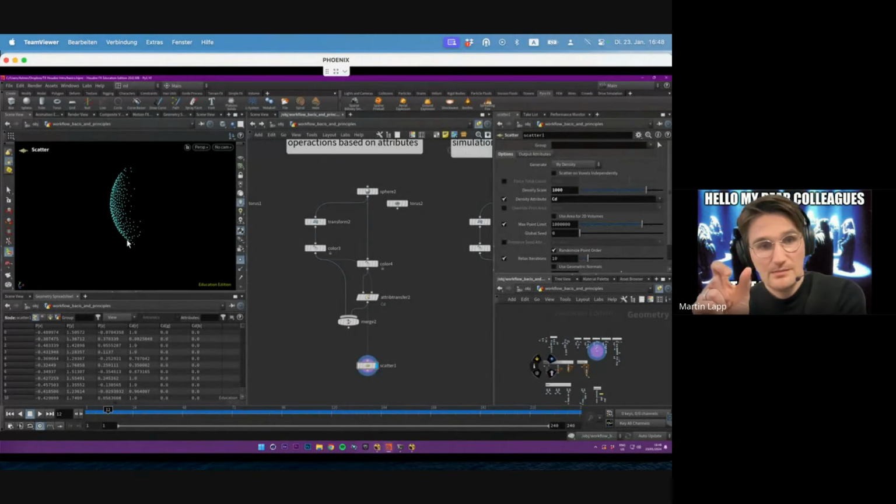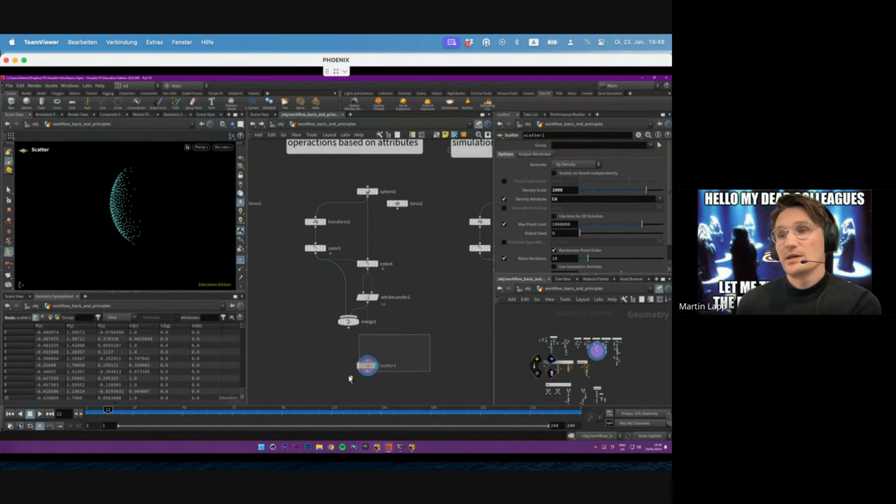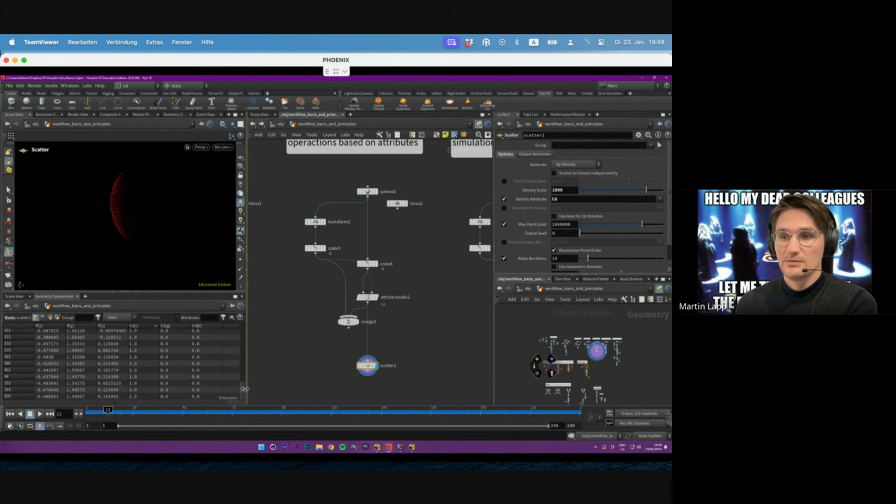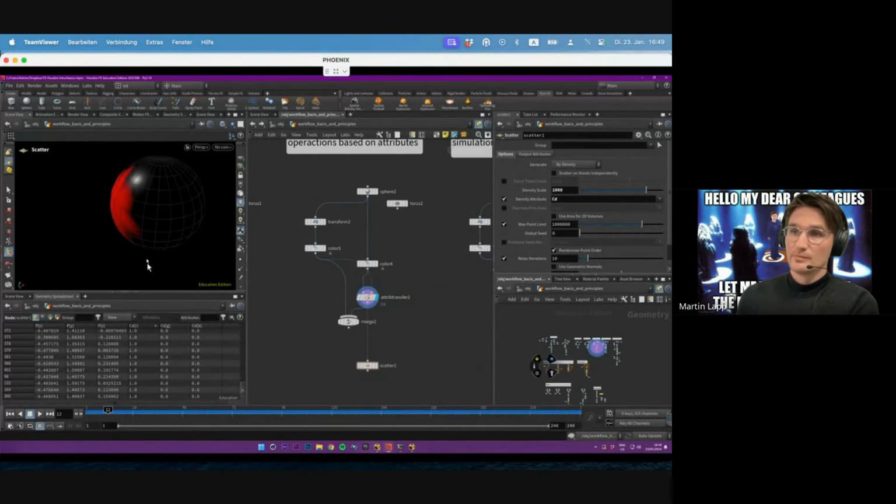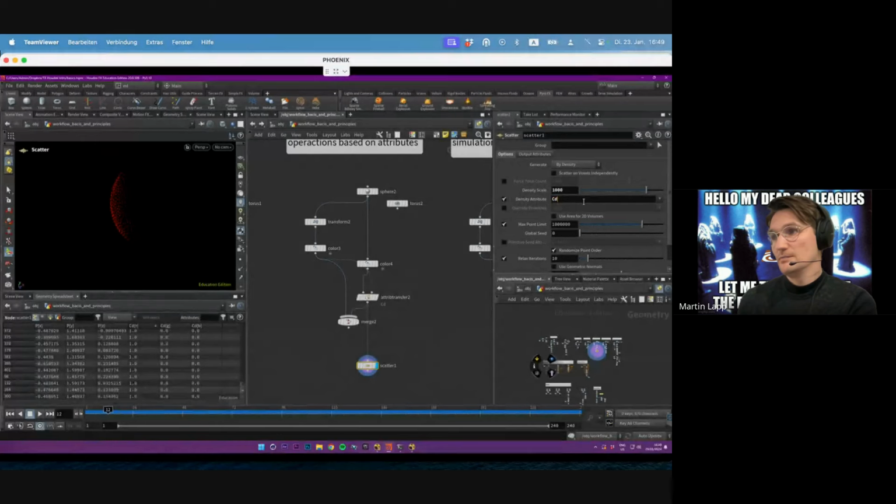And since CD is mainly 0, since it's black, it only scatters points where there is the red color, because CD, G, and B are completely empty. And CDR is basically, as you see here, empty here, but it has values here. So if I set the scatter to density attribute CD, it will basically just scatter points where there is color.